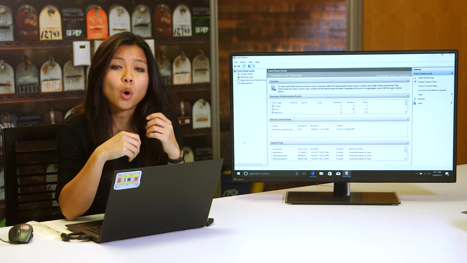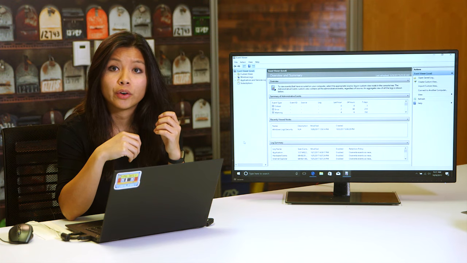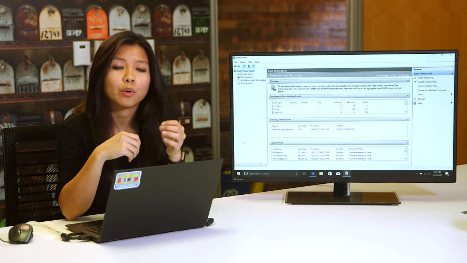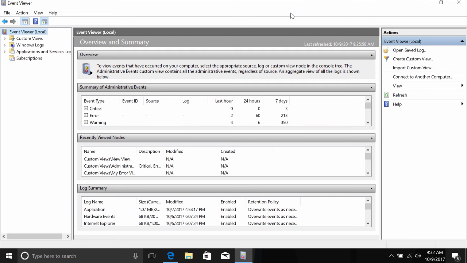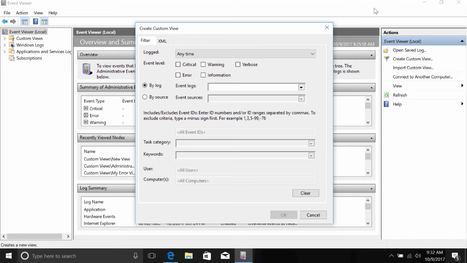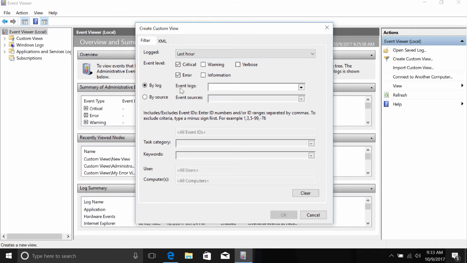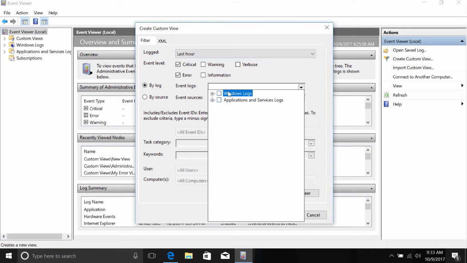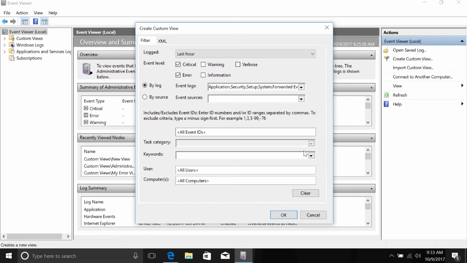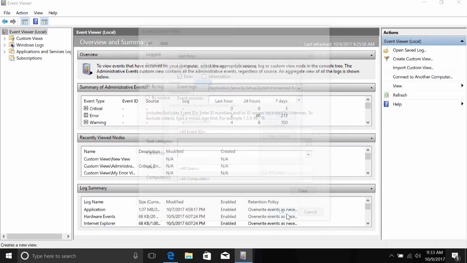Let's say we wanted to only see events of error severity or higher that were logged in the last hour. To do this, click on the Create Custom View option in the right-hand Actions pane. This will bring up a tab called Filter. From there, click the Error and Critical checkboxes. We're going to change the Logged drop-down menu to last hour, and the event logs we're going to select are just the Windows logs. Then click OK.